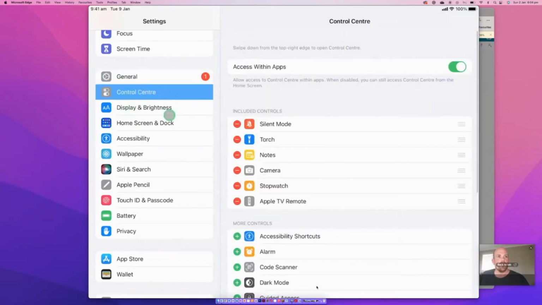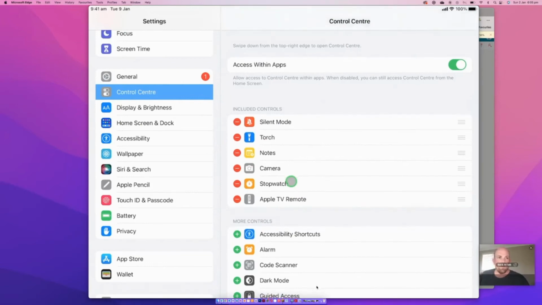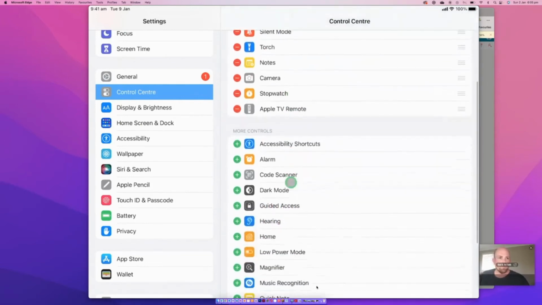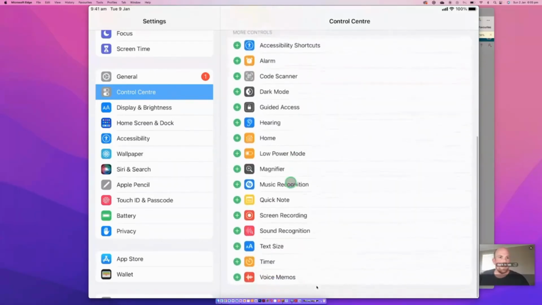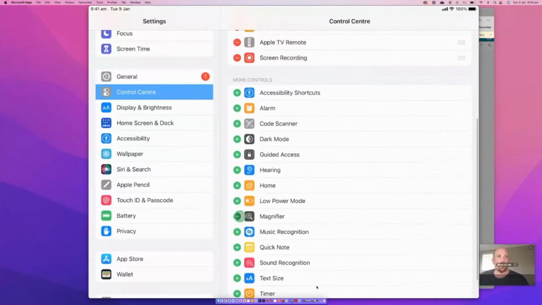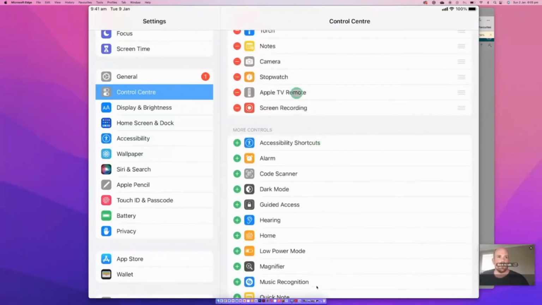So we're going to click on Control Center, and this is what appears in your Control Center. If I don't have recording in there at the moment, I'm going to scroll down, and this is everything that I can add. And there it is there. I want to be able to do a screen recording, so I'm going to click to add screen recordings, and now they will sit here at the top.